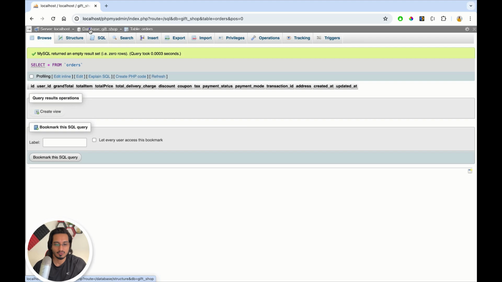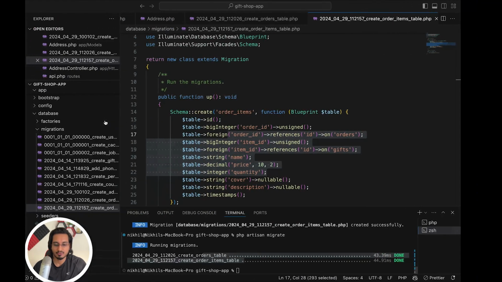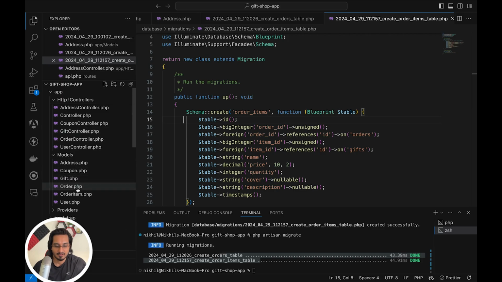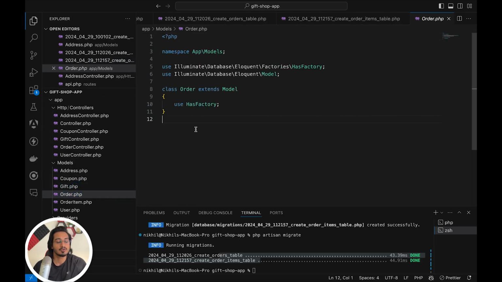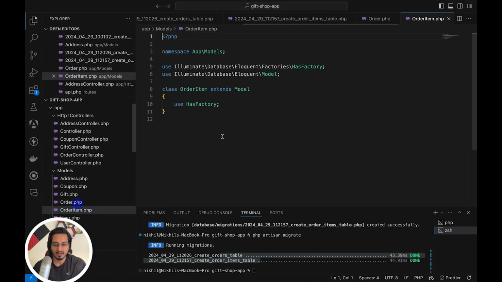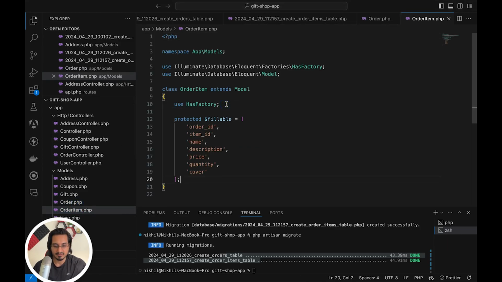Okay, so once this is done, what we need to do next is to work with the model at first. There you go. This is the model which we need to work with. Now the fillable one, I want to pass it everywhere. Let's first do that. There is something else also which I am going to show you. Don't need to worry. And in the order item one also, the fillable, I'll just pass it. Okay, so this is ready now.